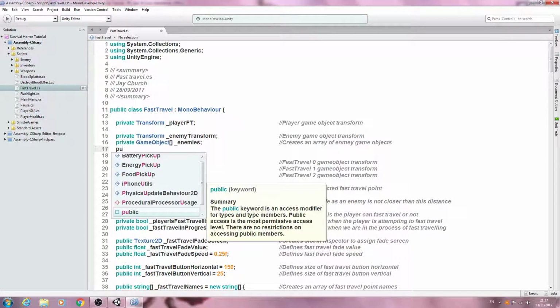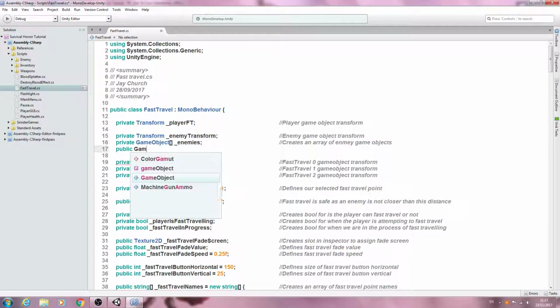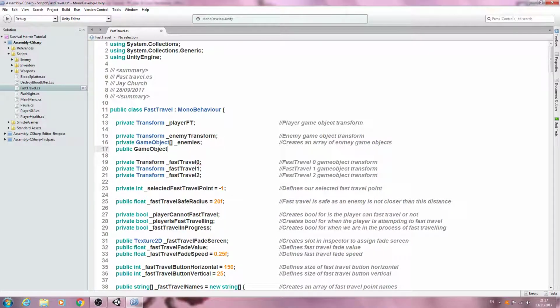We'll come here, we'll make this one public for now. And we're going to say GameObject again with a capital G, underscore, and we want the closest enemy as a naming convention. Let's close that line off into the comments. Defines the closest enemy game object.